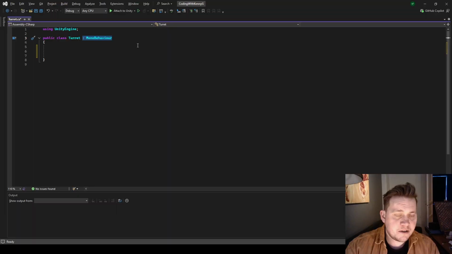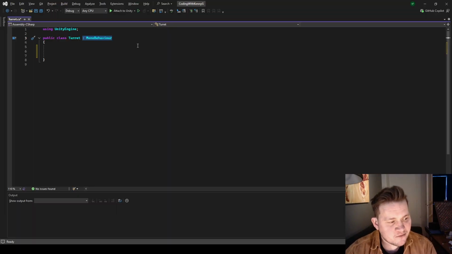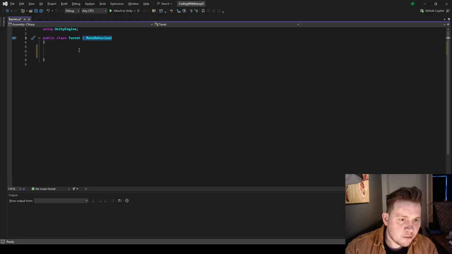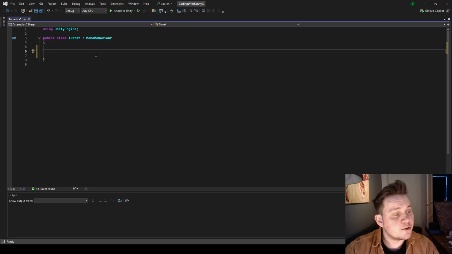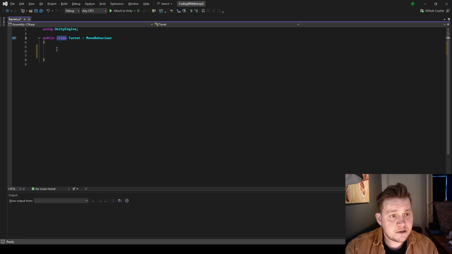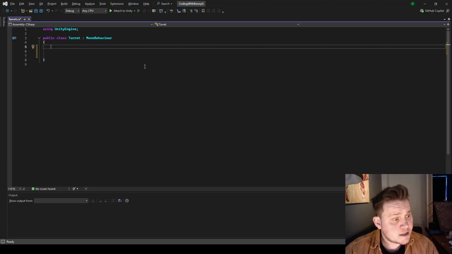These two parts here, the colon and the MonoBehaviour, we're going to deal with later in the series when we learn a little bit about what's called inheritance. But right now, we don't need to go into it just yet. But what is a class? A class is a container of data and logic. That's essentially what it is.